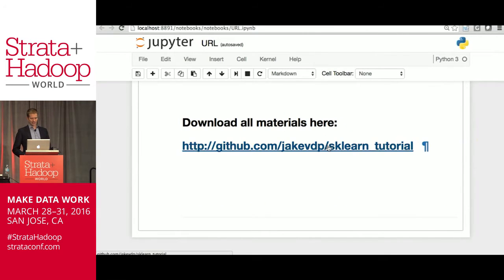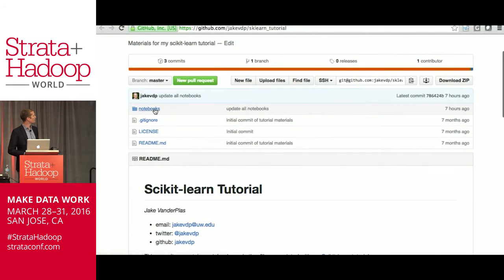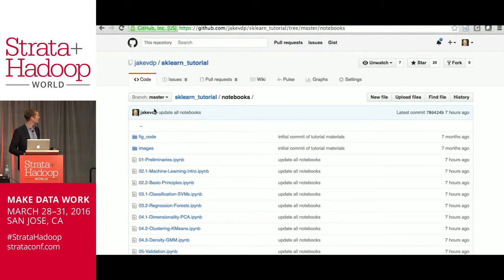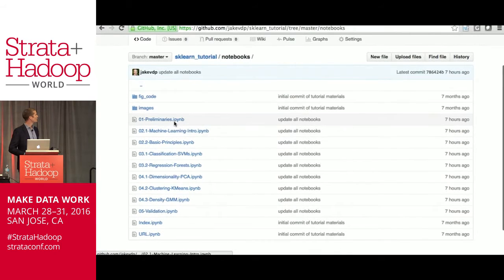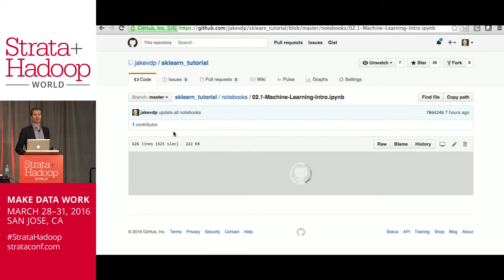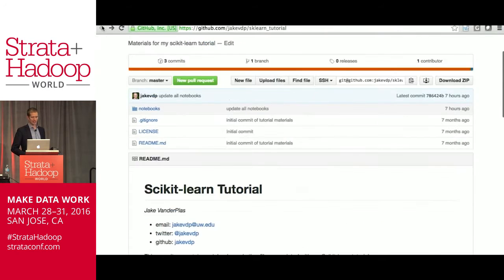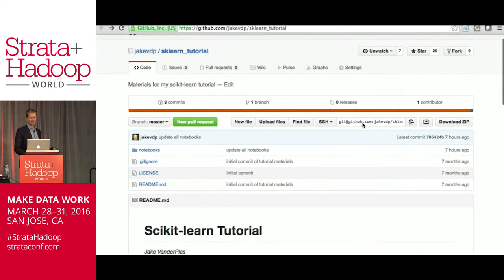If you follow this link here, you should find my GitHub scikit-learn tutorial page. If you want to just follow along without actually running any of the code, you can click on any one of these notebooks, and GitHub will render a static version here. If you actually want to run the code and try out the examples yourself, I'd suggest either cloning the repository with this address, if you know how to use Git, or you can click the download zip here to get a zip file of all the content.